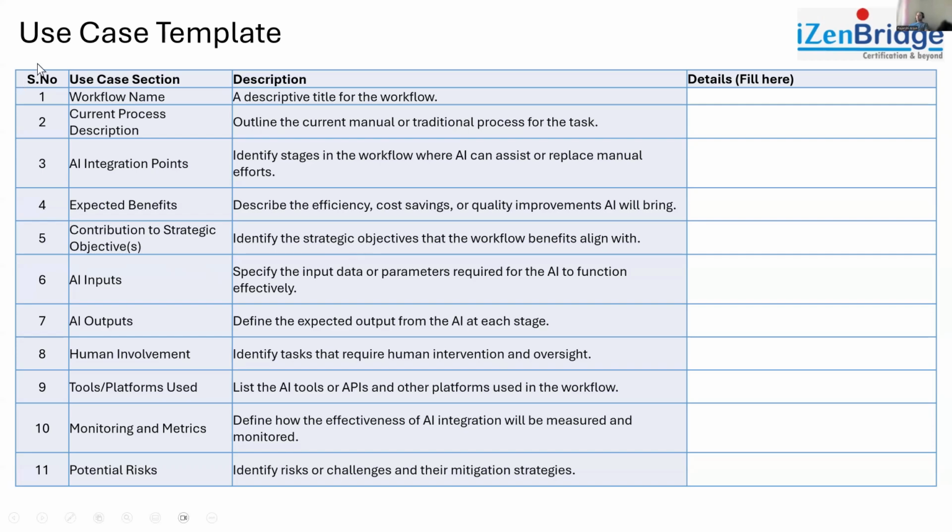Then, when you are creating a use case using AI, you also need to start thinking about what are the inputs that AI is going to get from me, and what are the outputs that are going to come out of it. Where is the human in the loop, or the human involvement in that particular workflow that you're going to consider? What are the tools you are going to adopt in developing this use case?